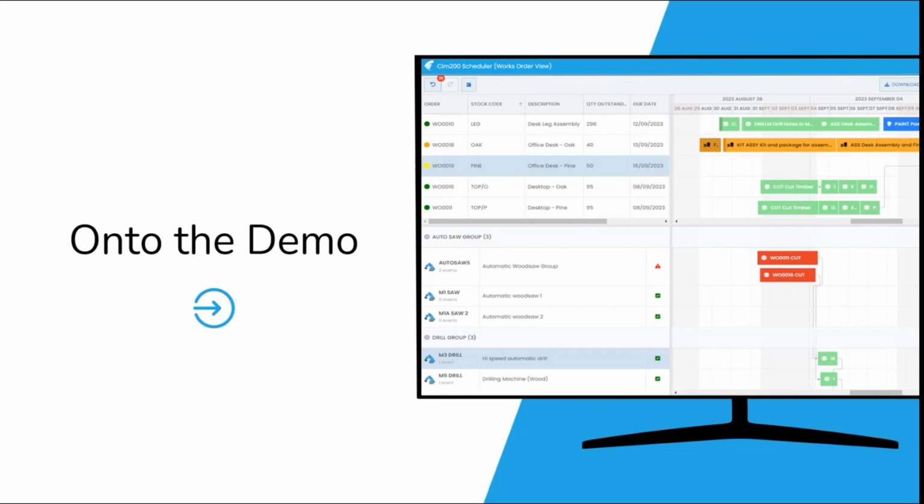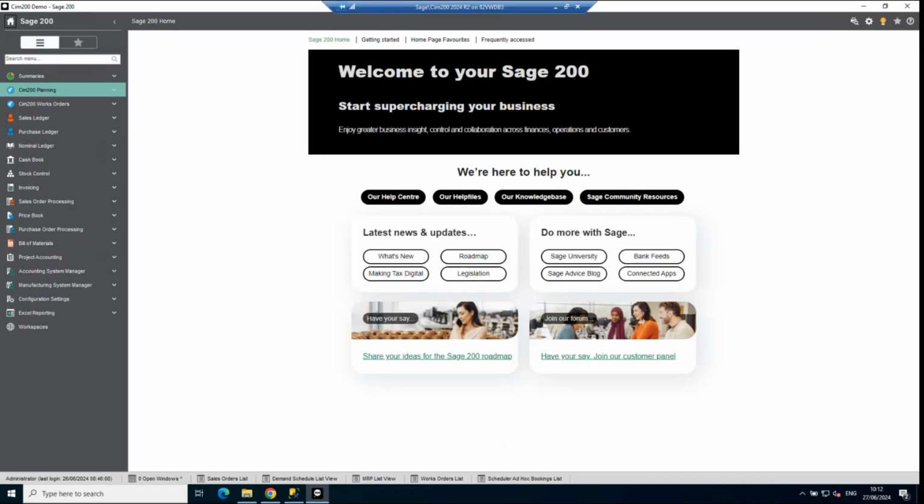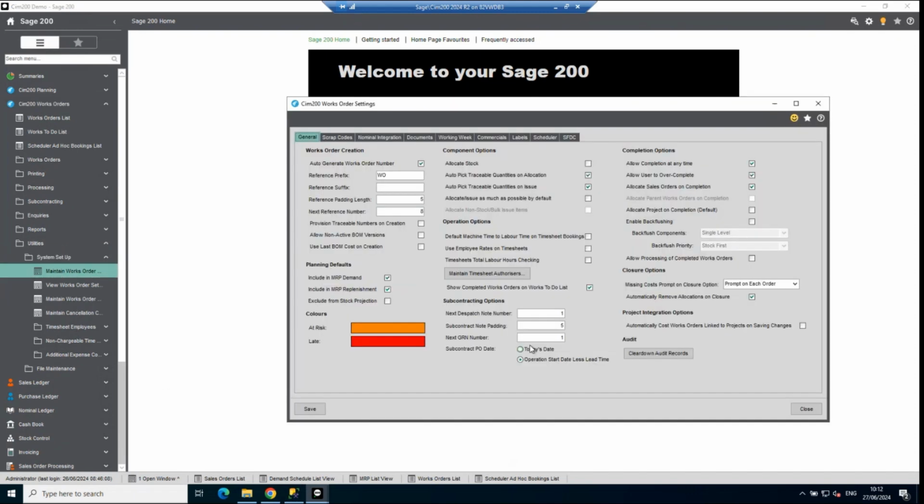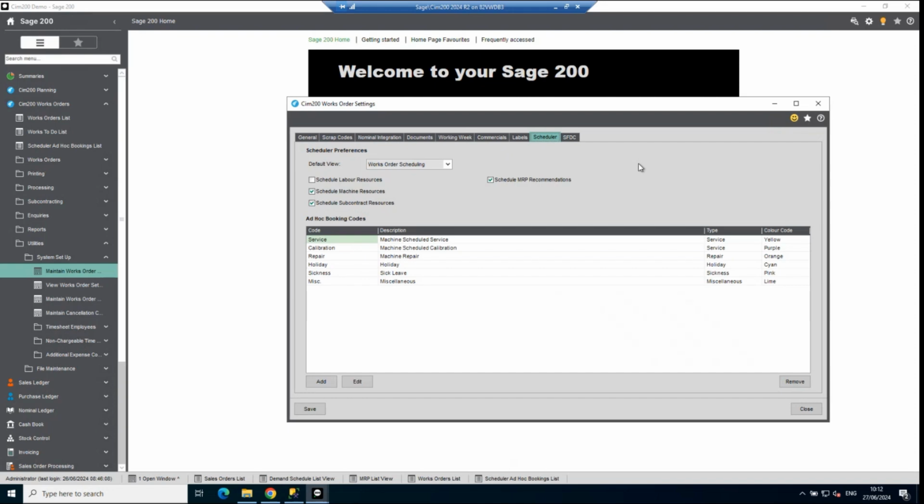Right. So if I run through into a demo, we'll have a look at a couple of things in the Sage before we actually go into the scheduler itself. So we have a few settings that we have given in or placed into a Cim200 that will drive how the scheduler works. And I'm telling you now what I have set my environment up for is that I'm scheduling machine resources. I could equally schedule labor resources or both, and I'm scheduling subcontract resources as well, and I'm scheduling my MRP recommendations.